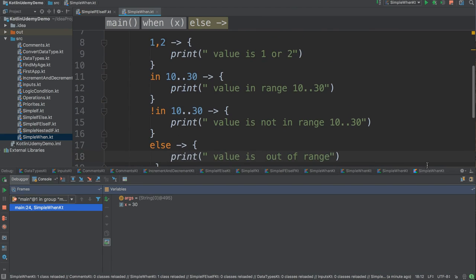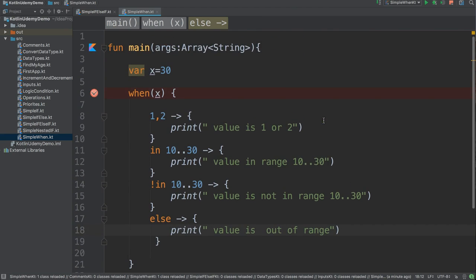So yes, this is basically how you work with when, and how amazing it is, and I like it. So here we are done.